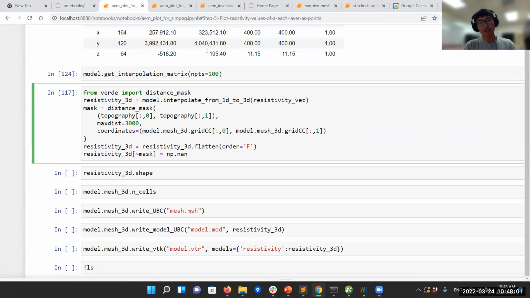Once that interpolation matrix is generated, you just need to pass the resistivity vector to this function, and it'll do the matrix-vector multiplication. Then you get the 3D resistivity model. This function also serves the purpose of masking the cells that are far away from the sounding locations. If you set the maximum distance to 3000, it'll only plot the voxels within 3000 meters of the sounding locations.